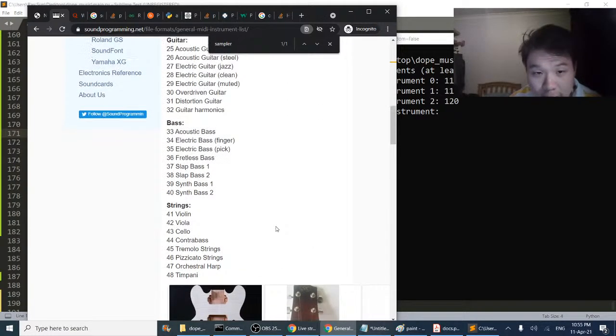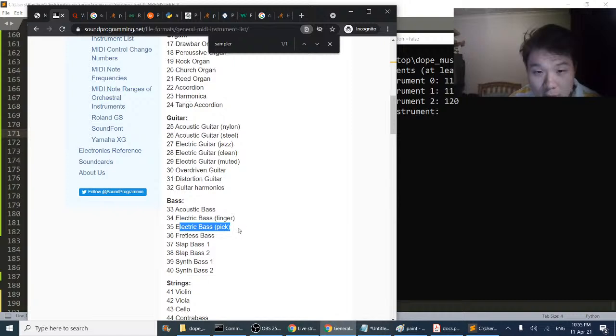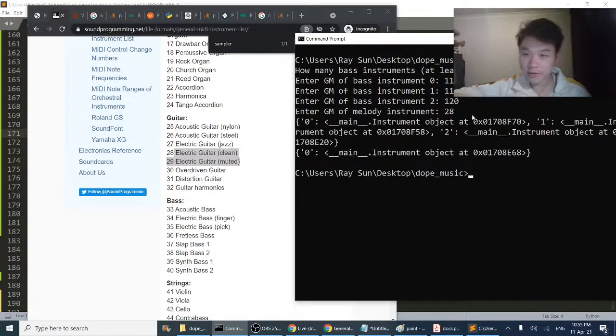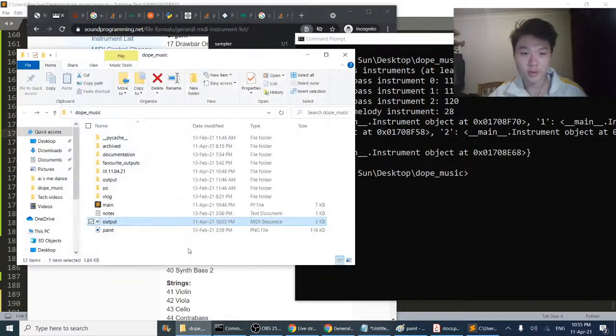Let's go guitar. Electric bass. What's the difference between the pick and the finger? Let's go with clean. 28. All right. Final track for the day. Let's go.